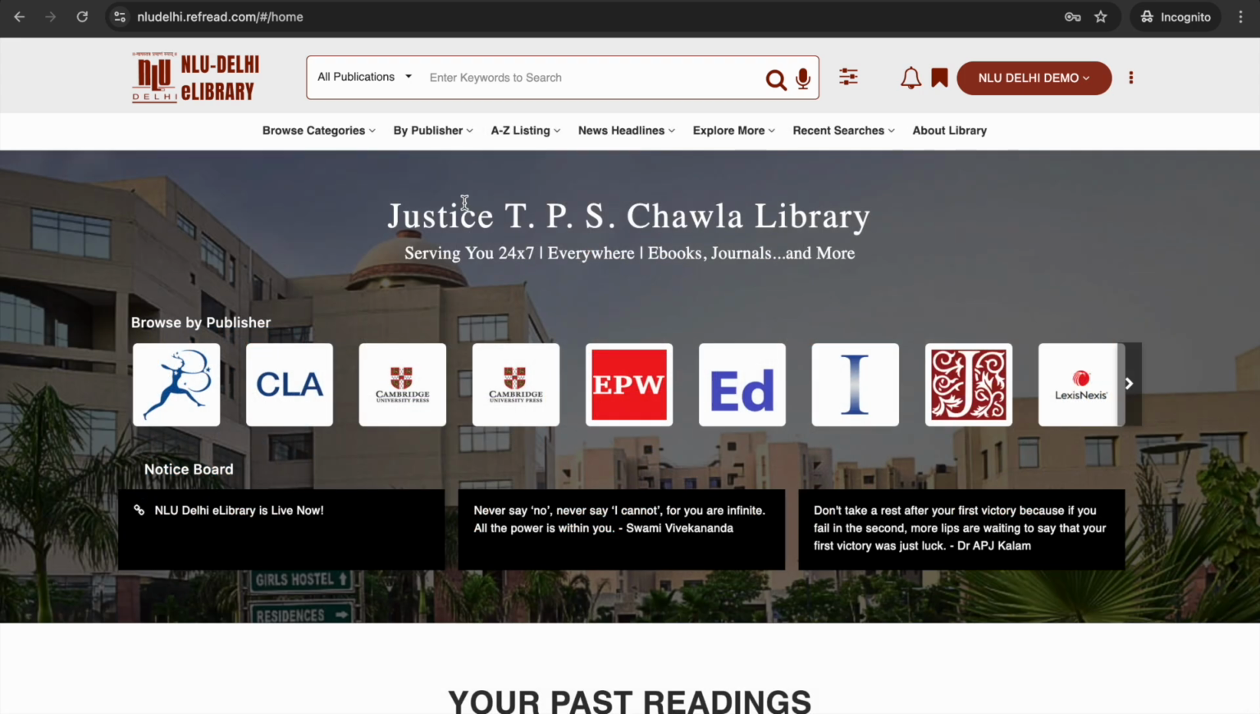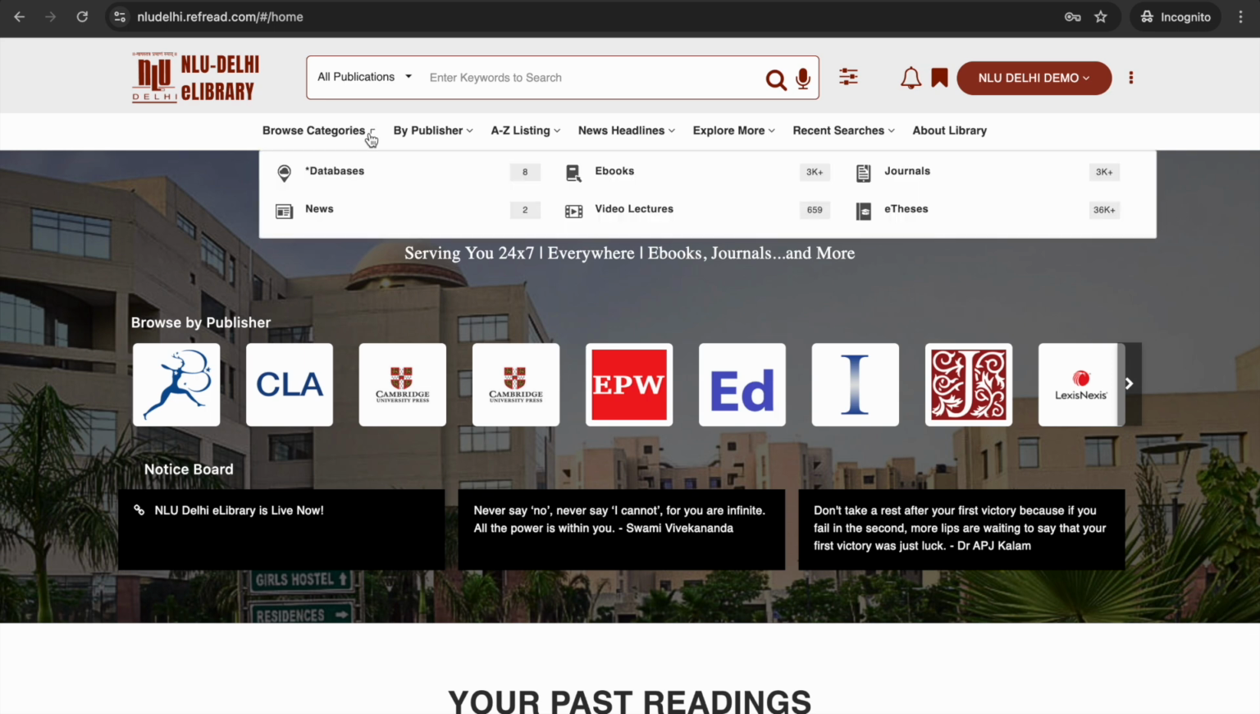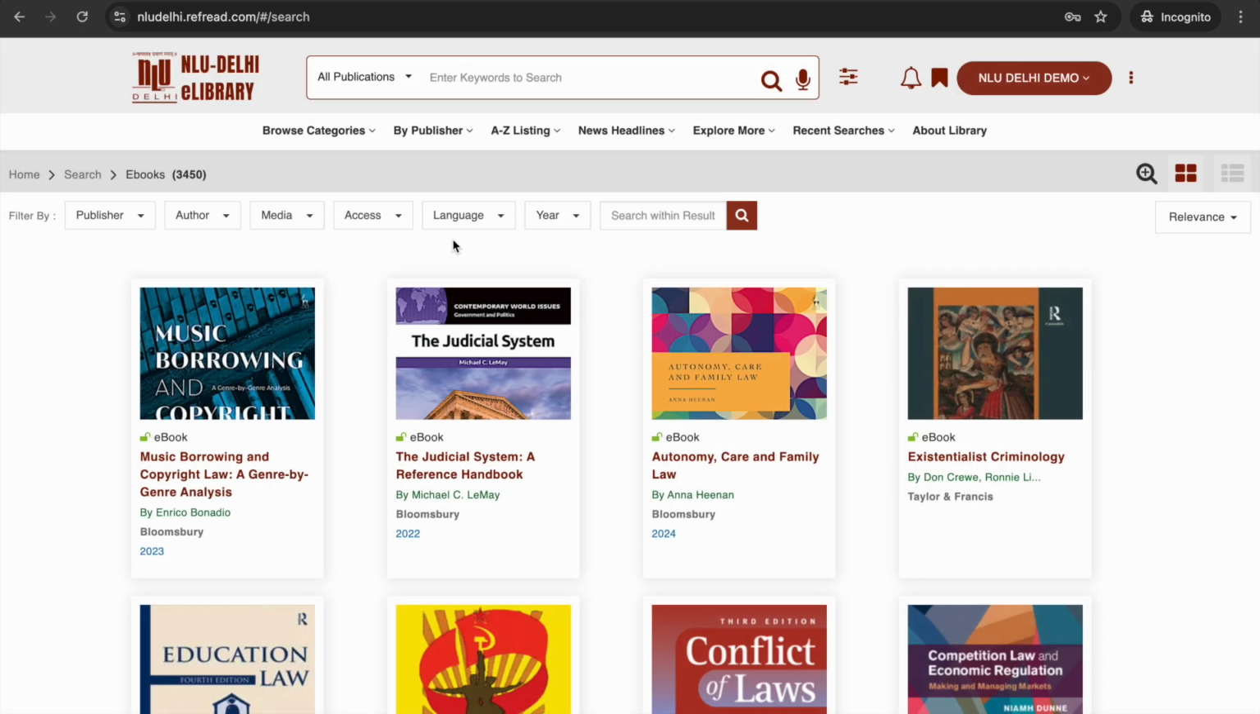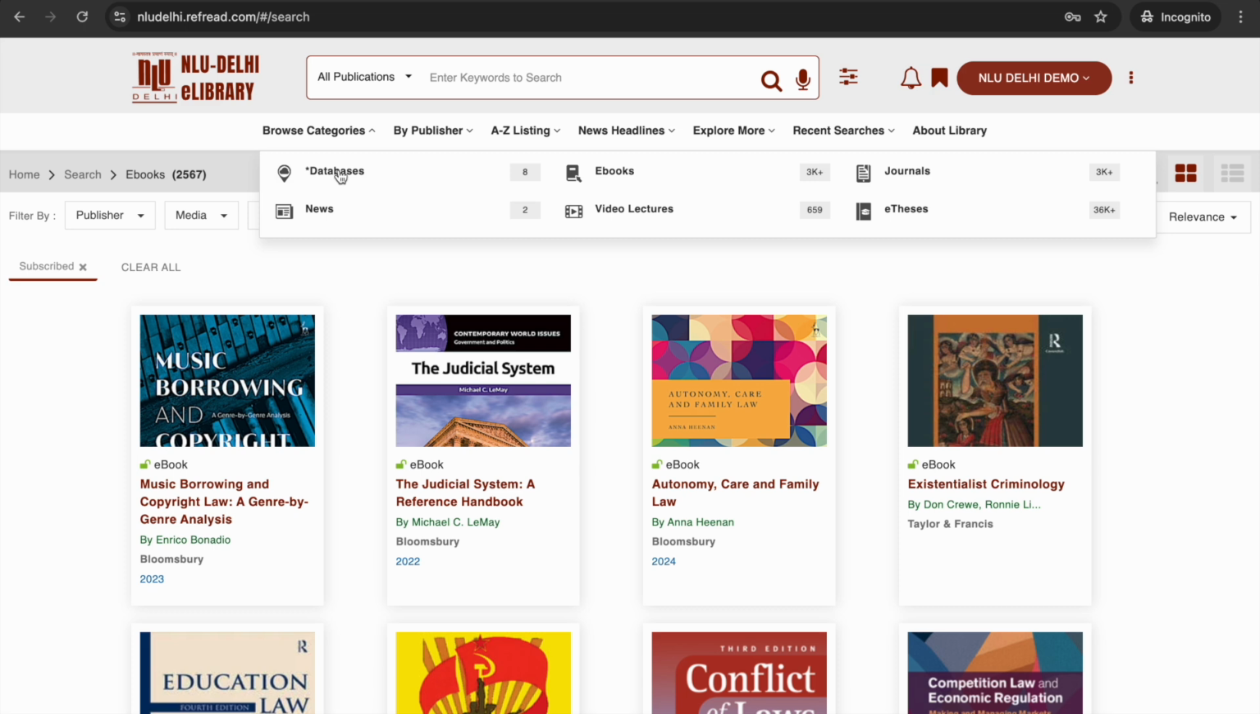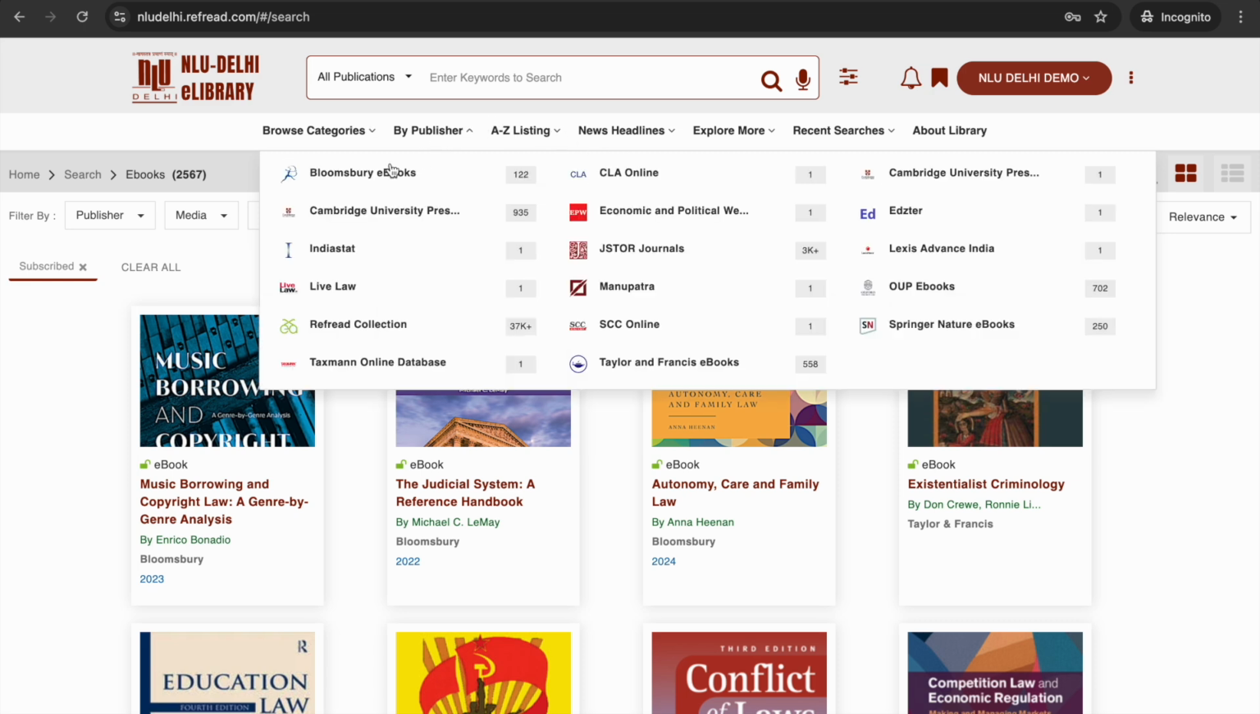You can browse the library by categories. Click on any of these categories like ebooks to list the resources for that particular format from all the publishers. Similarly, you can browse other categories like subscribed databases, newspapers, journals, etc. You can also browse content by publisher.